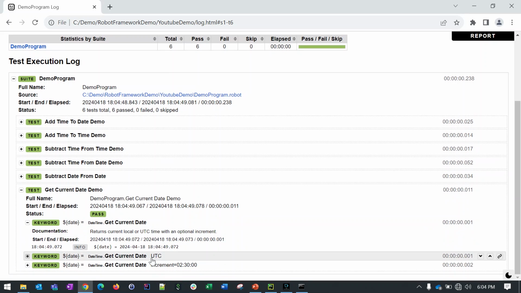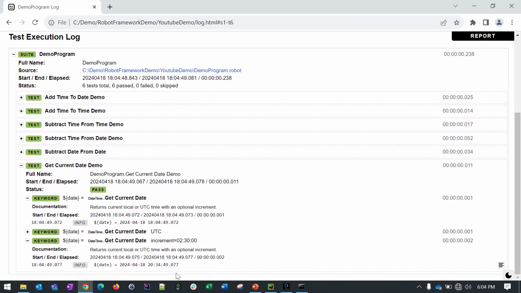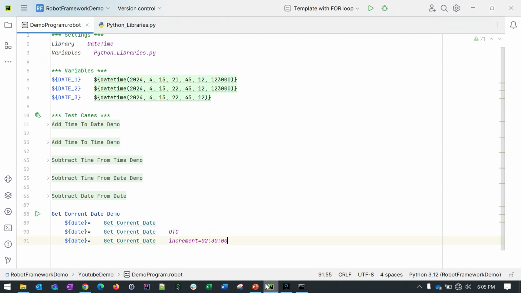So this is the current time. Now I need to increase by 2 hour 30 minutes. In that case it will be 18 plus 2 is 20, 20 plus 4, plus 30 minutes, that is 34 minutes. Yep, we got the same results. So in this format we can increase the time. Similarly, we can reduce the timing also.